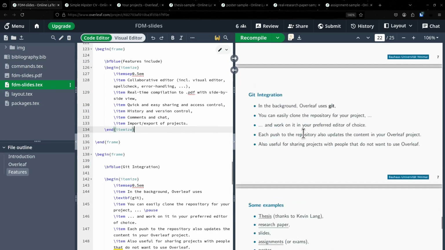This also allows for other people that might not want to use Overleaf. There's always some guy maybe that doesn't want to use it. Maybe they are very keen on using Git for everything. And then you can also share this Overleaf project with someone that does not want to use or cannot use Overleaf.